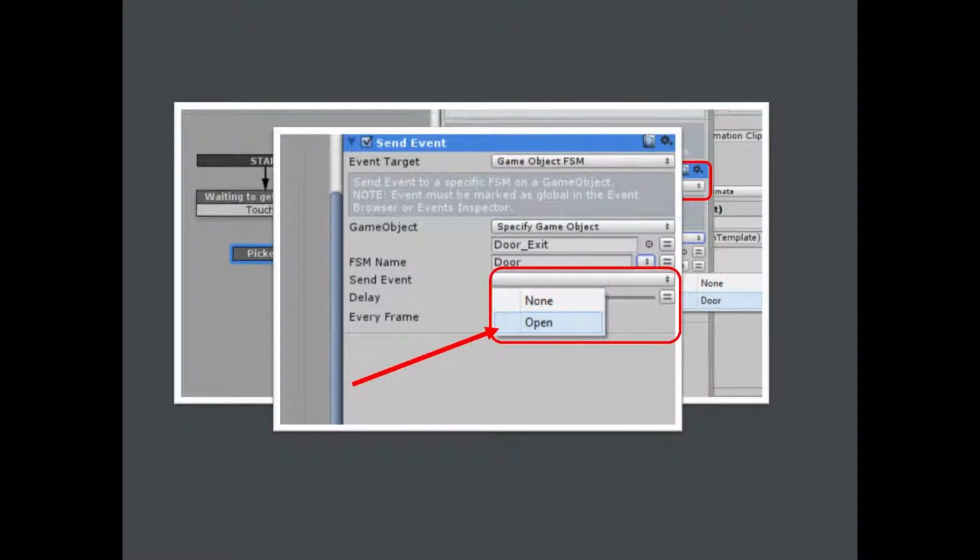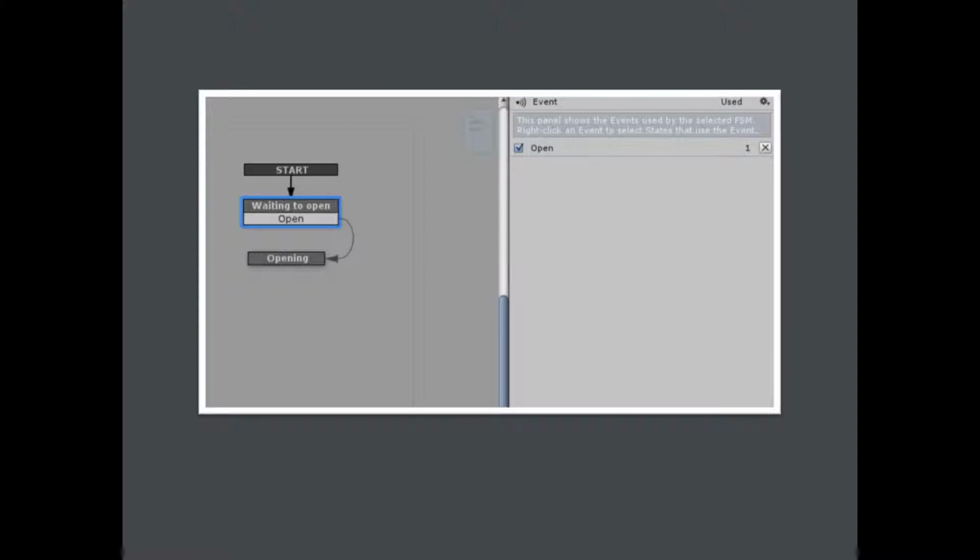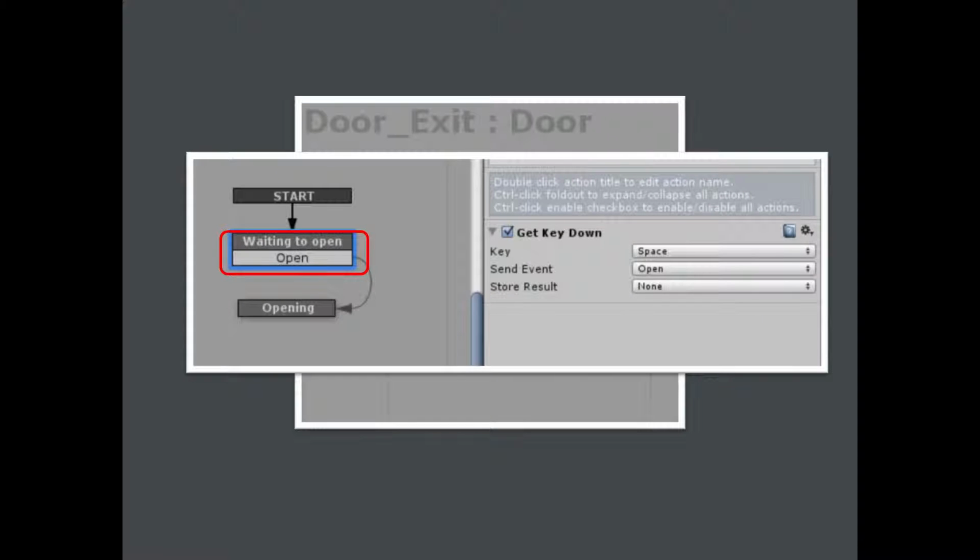So this whole thing is actually on the key. The whole FSM is on the key itself. But it's finding out that there's an event on the door I can fire. And what that means is that when I pick up the key, I can tell the door to fire this open event. So now there's two ways to fire the open event. One, if I hit the space bar. And then two, if I pick up the key, it'll tell the door, hey, go ahead and fire it as if you hit the space bar.